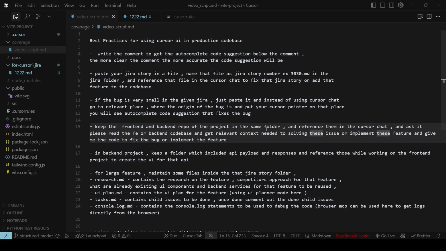So today we are going to discuss some of the best practices and tips and tricks which you can use in Cursor AI while working on a production code base at your day-to-day job. So let's get started. First thing is, one of the underrated tricks in Cursor AI, which is write a comment to autocomplete code suggestion below the comment.